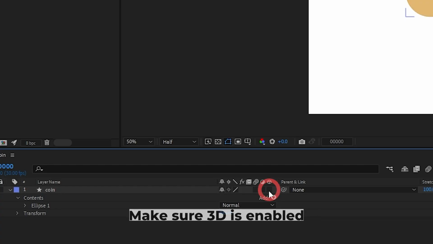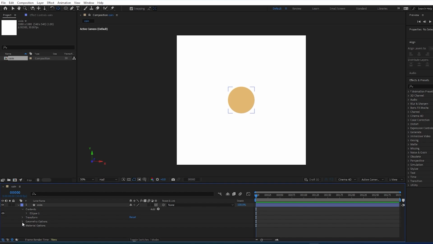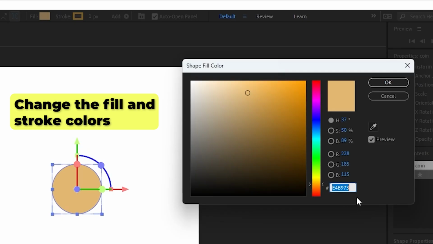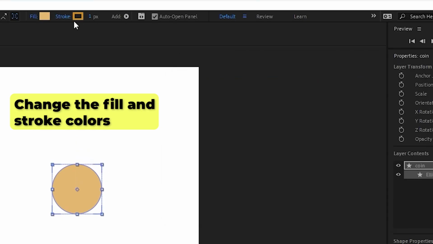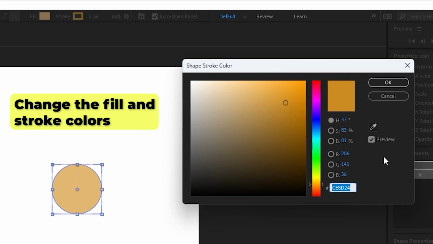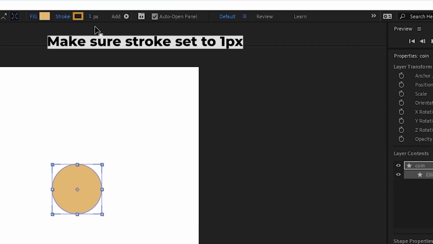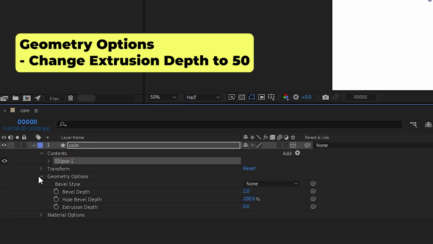Make sure 3D is enabled. Change the fill and stroke color. Make sure the stroke is set to 1. Under Geometry Options, Extrusion Depth to 50.